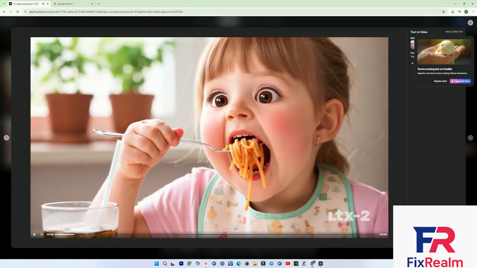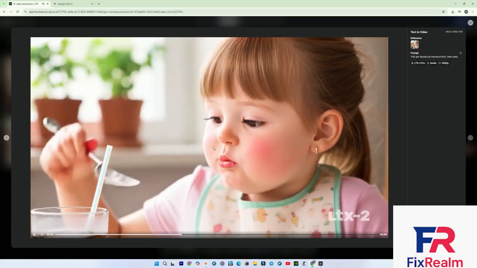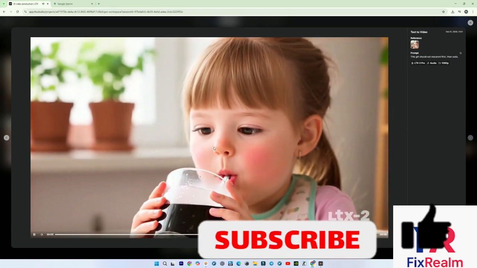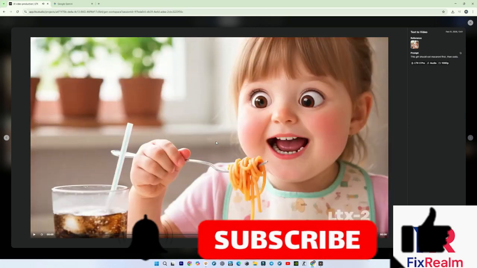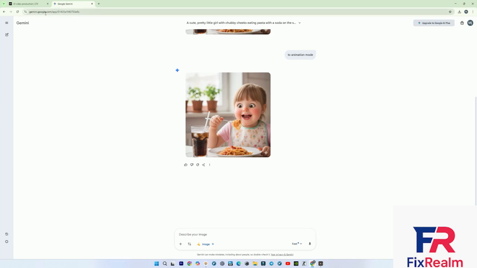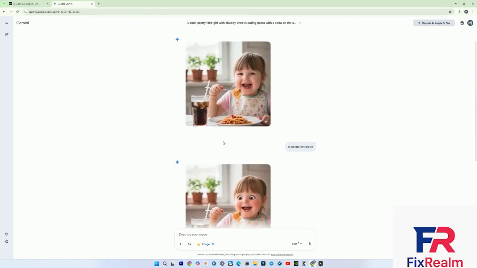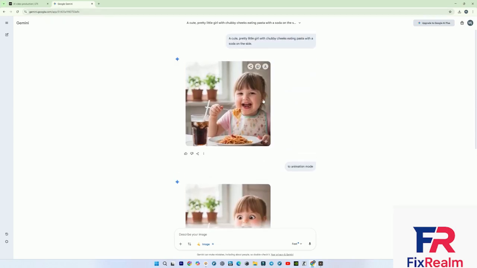How can we create an animation like this using artificial intelligence and with excellent quality? To do this, we first need to access Gemini AI, and I'll put the link in the first comment. Alright, you just write whatever image you have in mind and Gemini will generate an image for you.